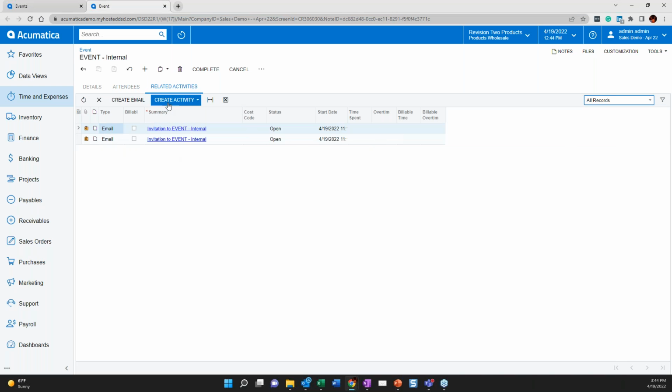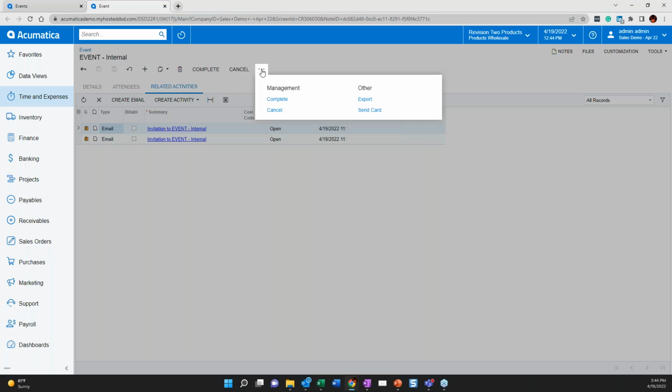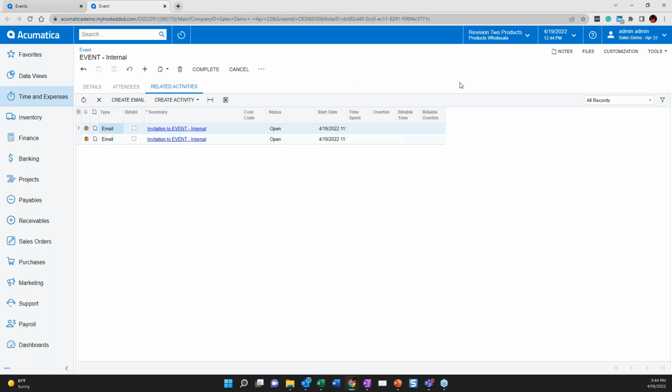So in this case, I've sent 2 emails out to these contacts, the fact that I've created the event, then I did an update to the event, but I could also add notes or other messages or other work items, which is a great feature within Acumatica. Once the event is complete, then easily I can complete it and shut it down. There's other options here where I can export data, send out additional information.